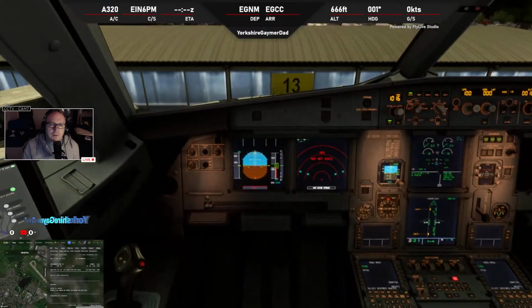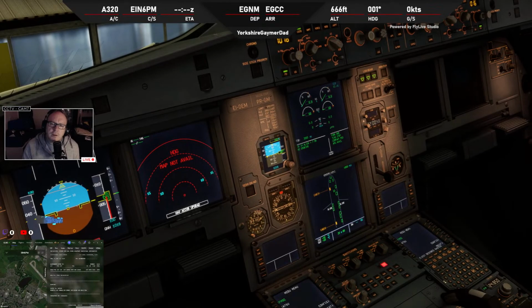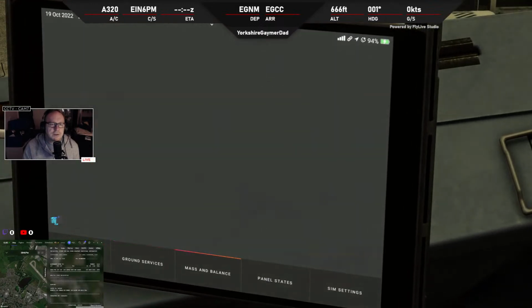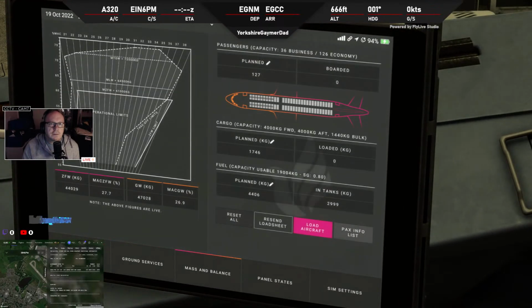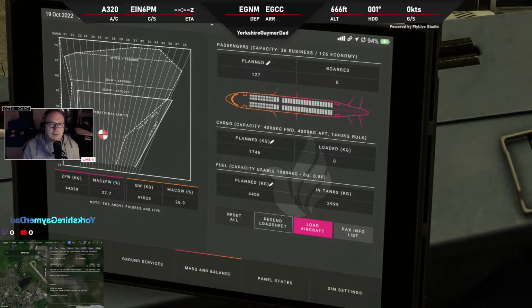We just need to check that we have the APU available. It is available, so we can put on the APU bleed. Get the air conditioning working, and now we can start boarding some passengers. So we're expecting 127 passengers. Load the aircraft with it in a 7-minute fast time.